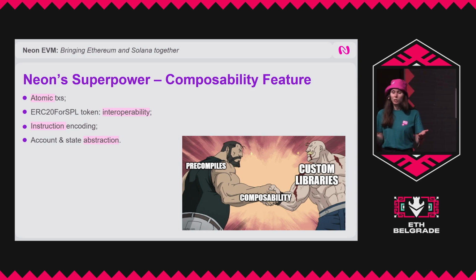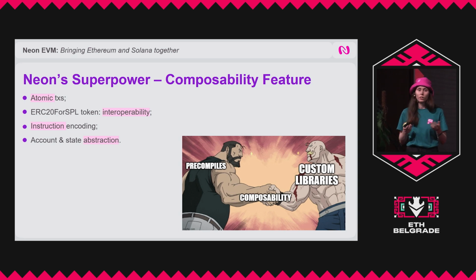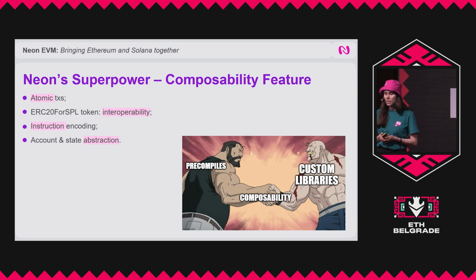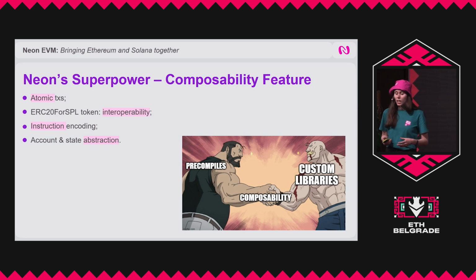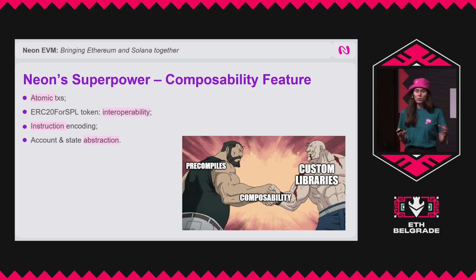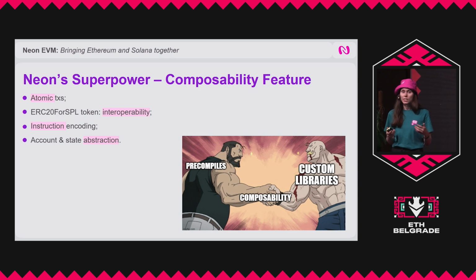The composability feature by Neon EVM is constructed of libraries and precompiled contracts that allow the transactions to become atomic when sending to Solana. It ensures interoperability of tokens by introducing a new hybrid standard, ERC20 SPL, which is an ERC20 wrapper for SPL token, and by including instruction encoding within the libraries, so that when you import the libraries, you get the instruction generation in a way that Solana expects to get them.